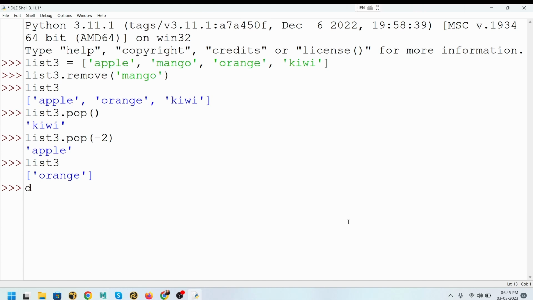We can even use the del keyword to remove a specified index. You use the del keyword and then mention which list you want to do the operation on. My list is list3. Inside the square brackets you have to mention which index you want to delete. Here we have only one element left, so we can go for the 0th element, and it will delete that orange. If you print list3 you can see that list3 will give you an empty list because there is no element left over there.